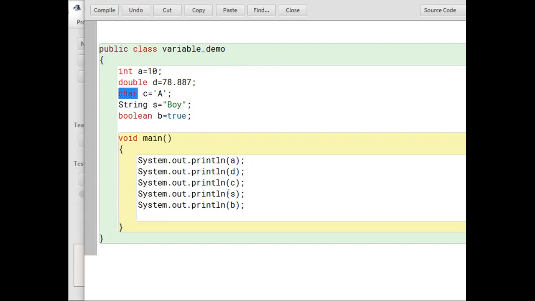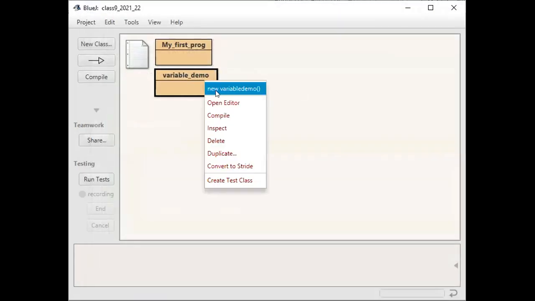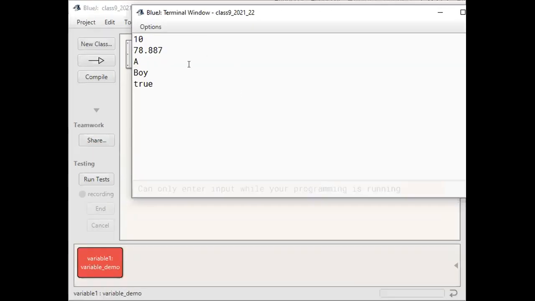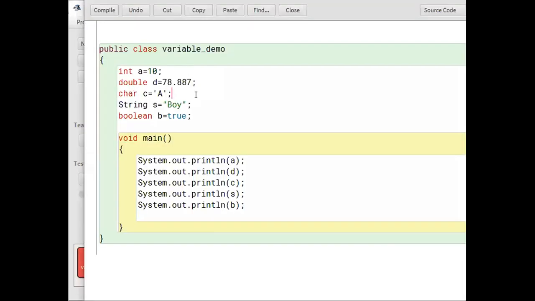So now if we run this program, you'll see variable demo new. Now void main, you can see all the values that are stored in those variables are printing accordingly. And now if I check the output, you can see only the values are coming. We don't know what the values are. We can format it a little bit. You can even join a string with the value that you are printing.